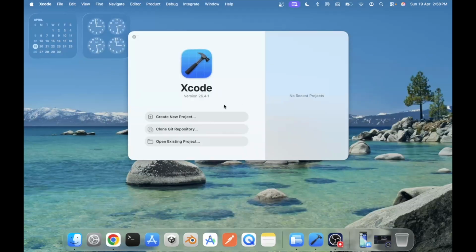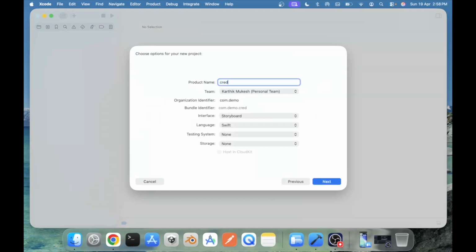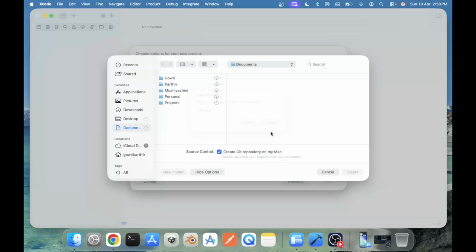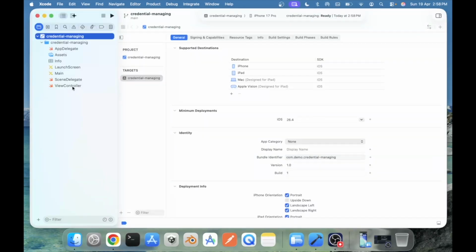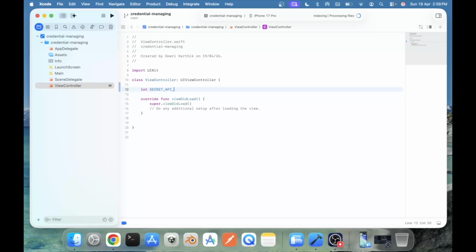Let's first create a sample iOS application which will have a secret API key, and we are going to steal it, pretending to be an attacker. Now we will keep our API key hard coded within our code. This is a common mistake, looks harmless, right?